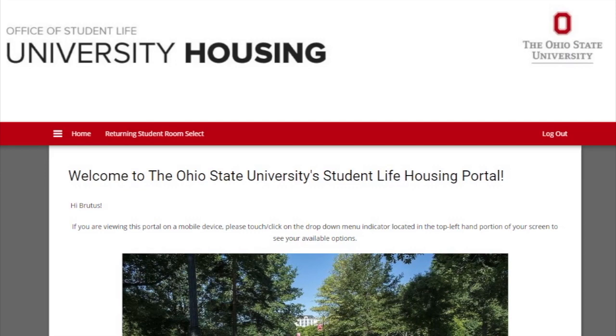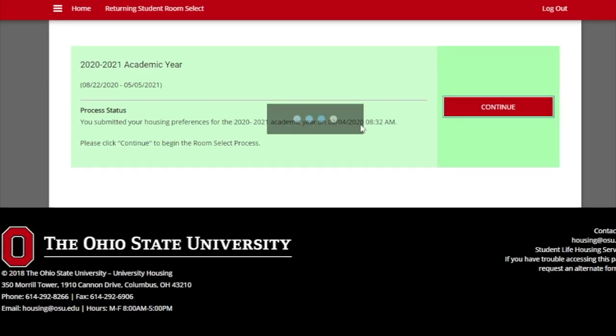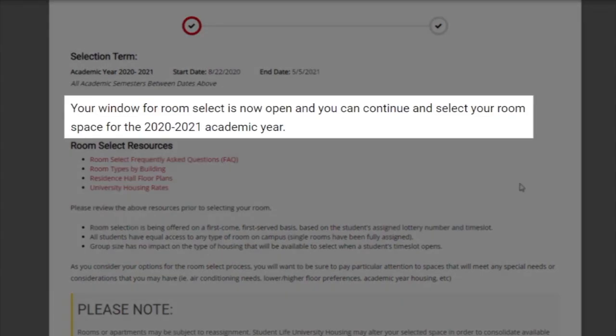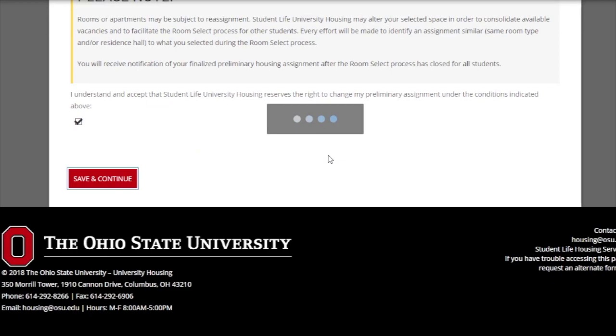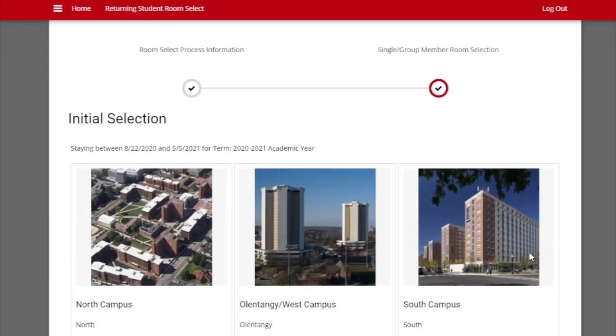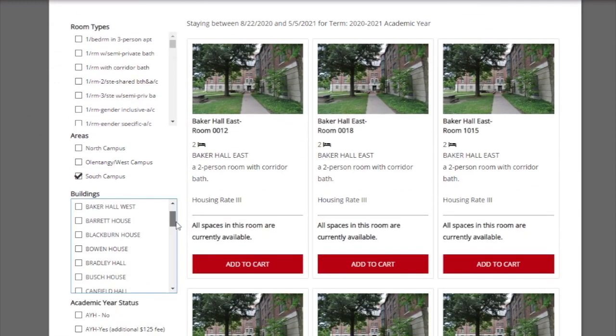Students who are not in a roommate group, or not the group leader of their roommate group, may proceed through the room select process when their time slot arrives. These students can select a room for themselves by finding their preferred room and selecting Add to Cart.